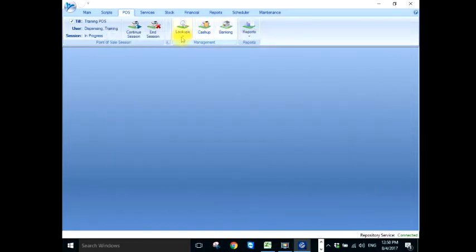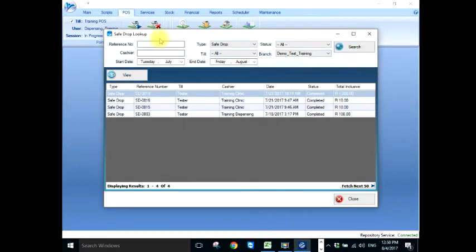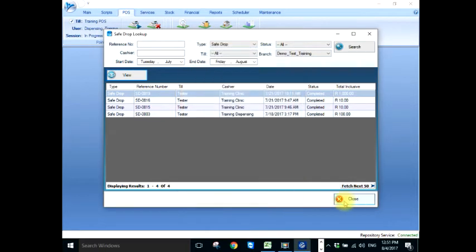Let's close that and look at our safe drops. Once again, do a search. By now you know that you can use any one of the fields or filters to search for specific ones, and again the system gives us a really nice safe drop. You'll notice that the reference numbers are linked to that specific transaction. You can view it, and it will also give you more information of that for a reprint.